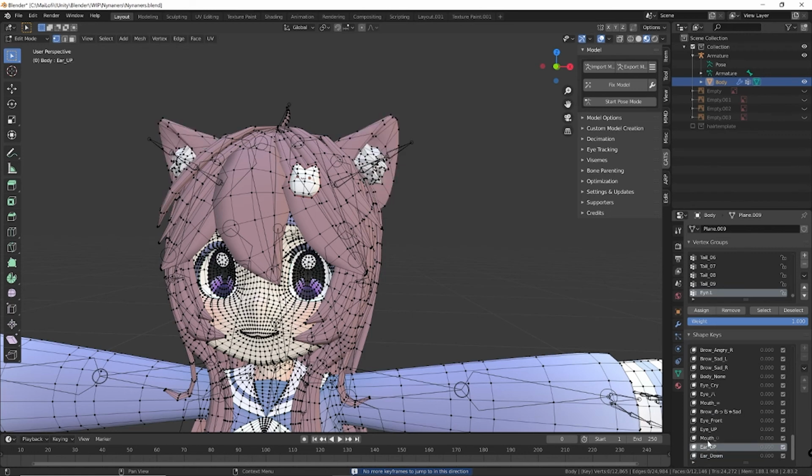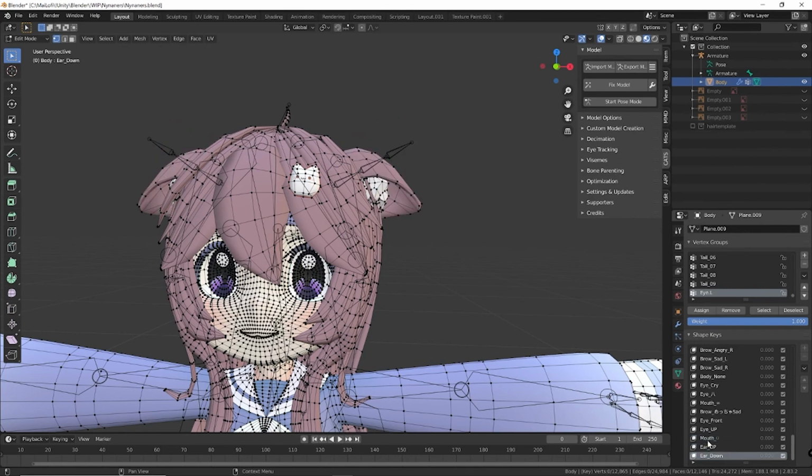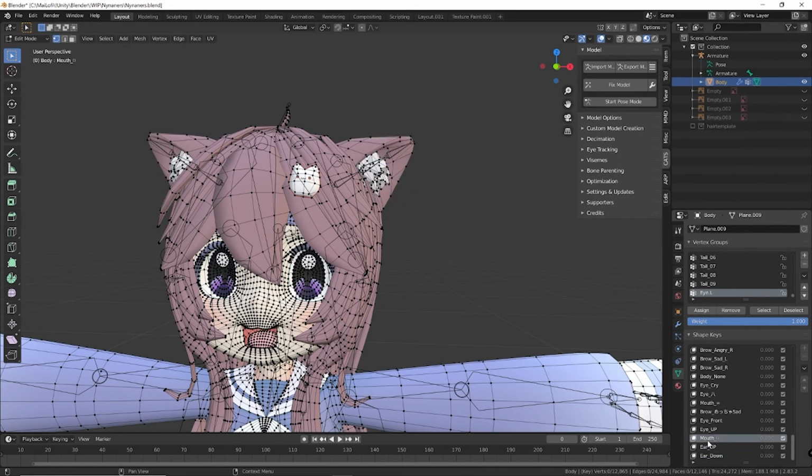I added an ear up as well, so you can see now I can do a bunch of range, and I can do some fun stuff in Unity.